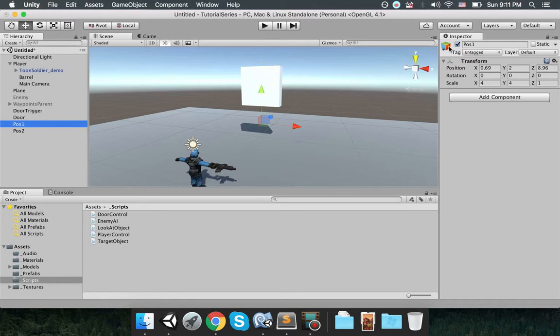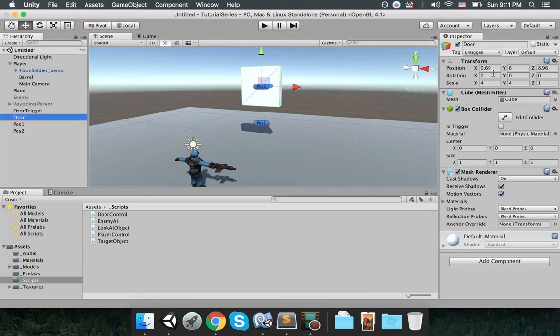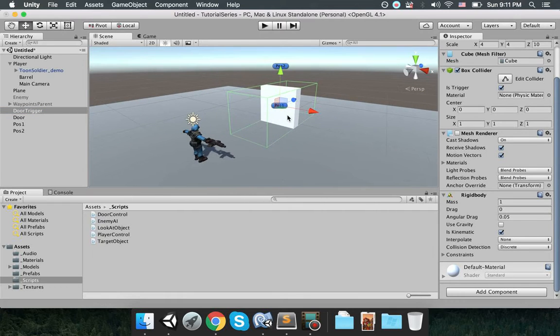Okay, so click on position 1, select the color, so you can actually visualize this. Select position 2, select the color. So you see, position 2 is where the door is opened, position 1 is when the door is closed. Okay, so the door should go back to where it is. Now, the door trigger is going to detect when the player walks within its premise.